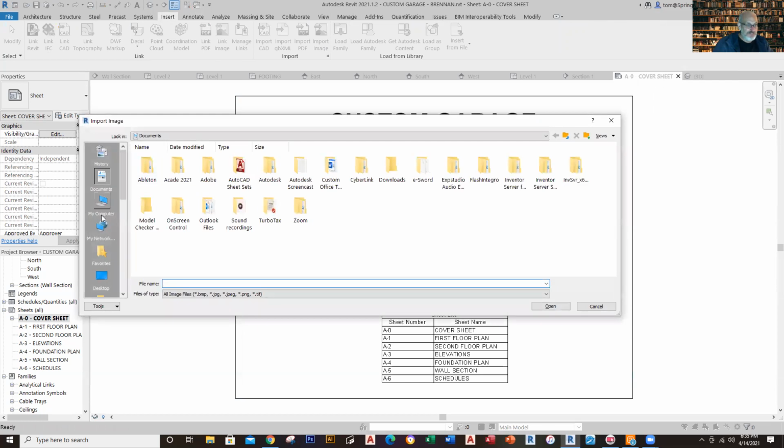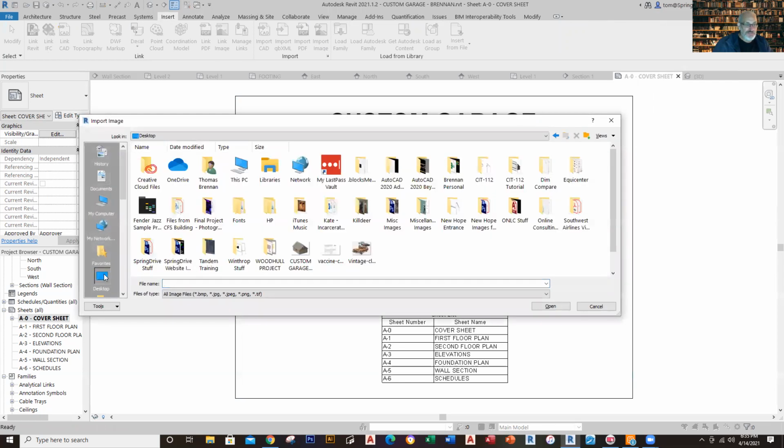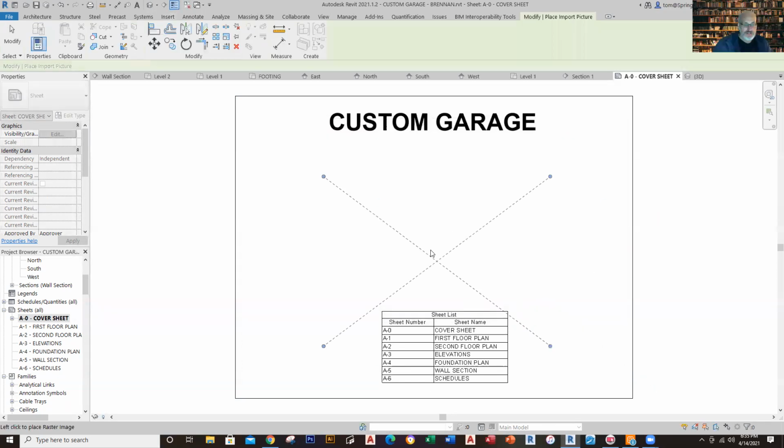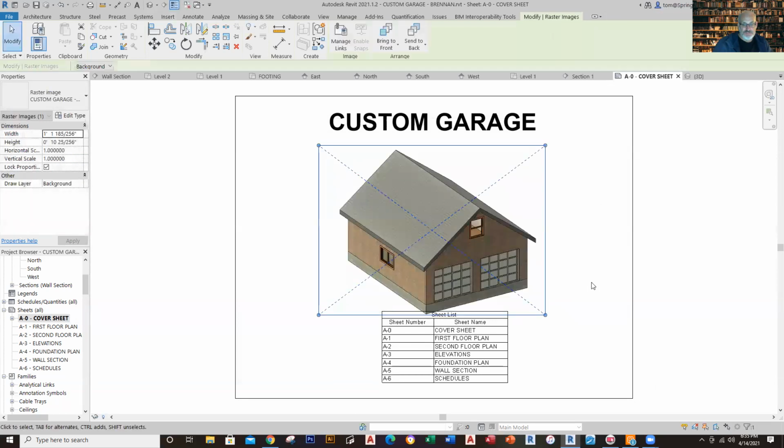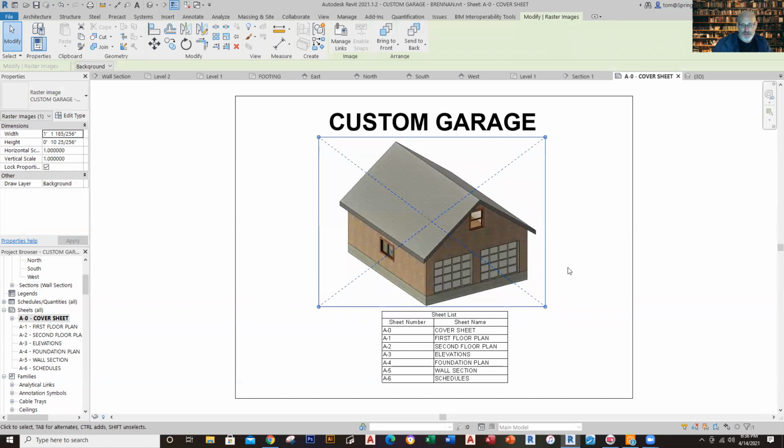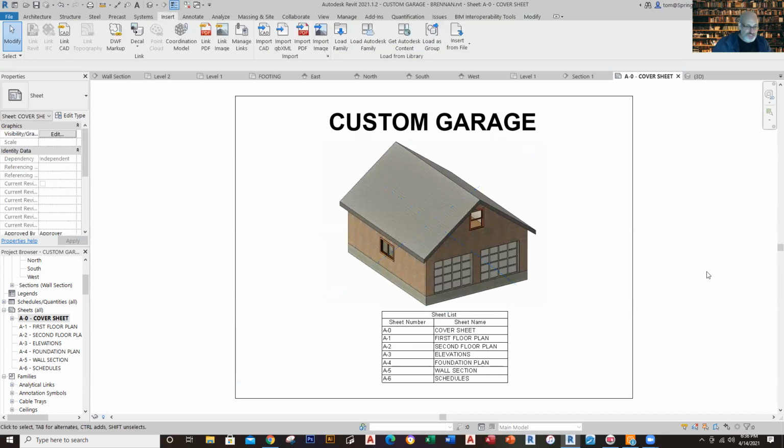I'll go to my desktop and find that file I just made. Let's see here. Where is it? Unless it's saved as the wrong type. I think it's at the bottom there. Yep, there it is. I'm going to drop it right here, and you can make it larger or smaller. So that's your custom garage. So that's done. You could also just pull in a view, but that's another story.